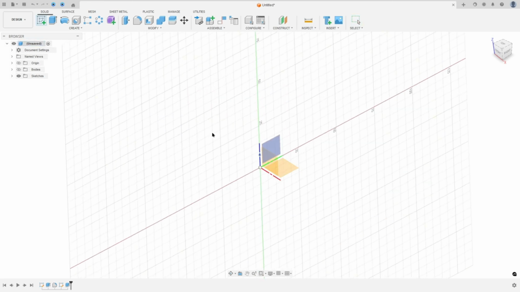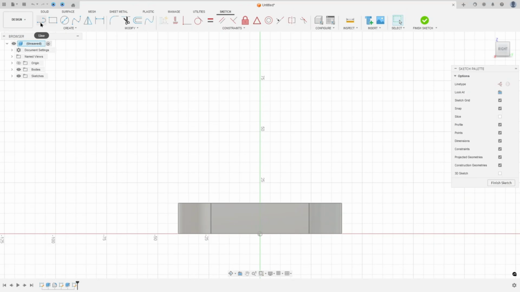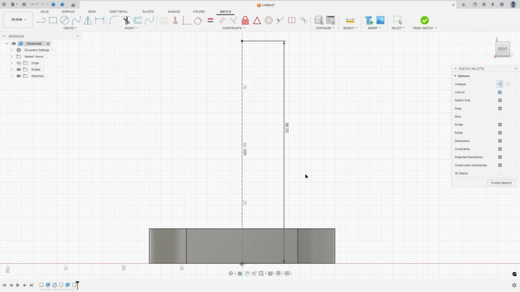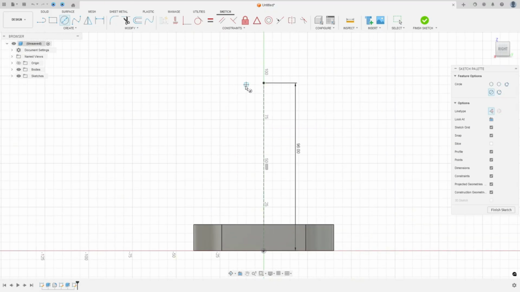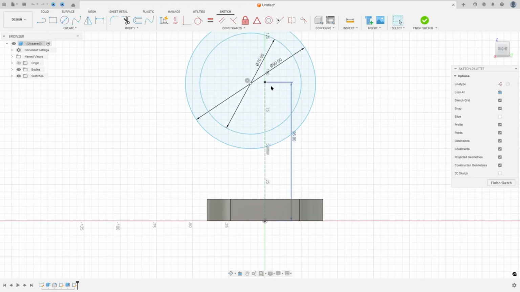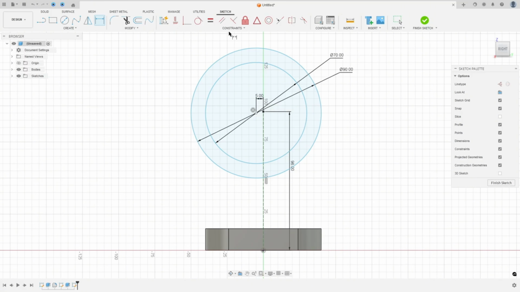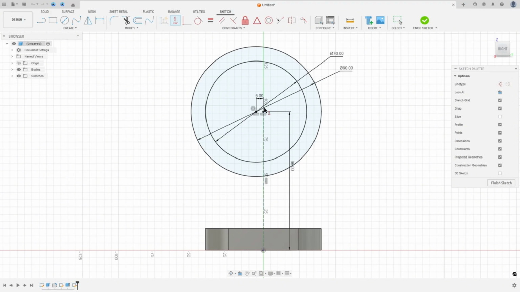So go to create a sketch, select the right plane, select a line, a construction line, make a line here, 96 millimeters, and select a circle, make a circle here, remove the construction line type, 90 millimeters, and another circle with 70 millimeters. And go to sketch dimension. The distance between these 2 points is 5 millimeters. And go to constraint, select horizontal vertical, select the center of the circle and this point here.